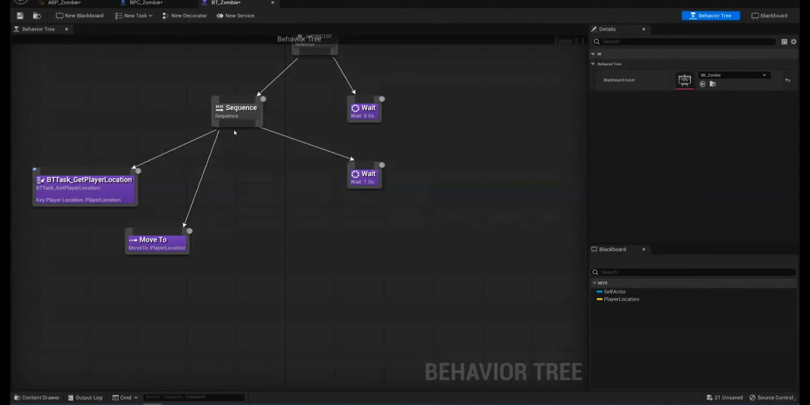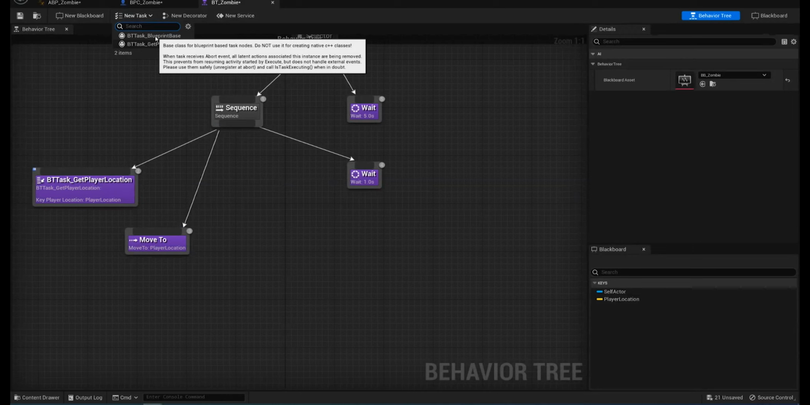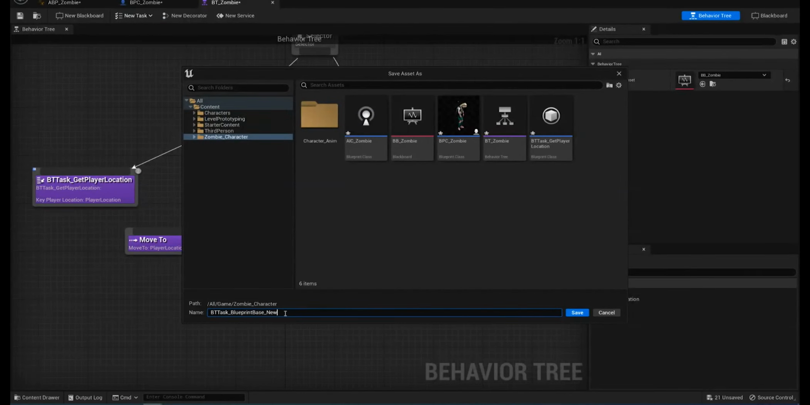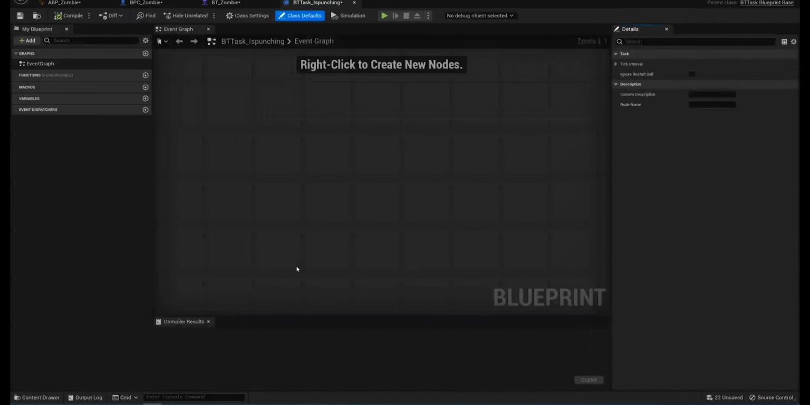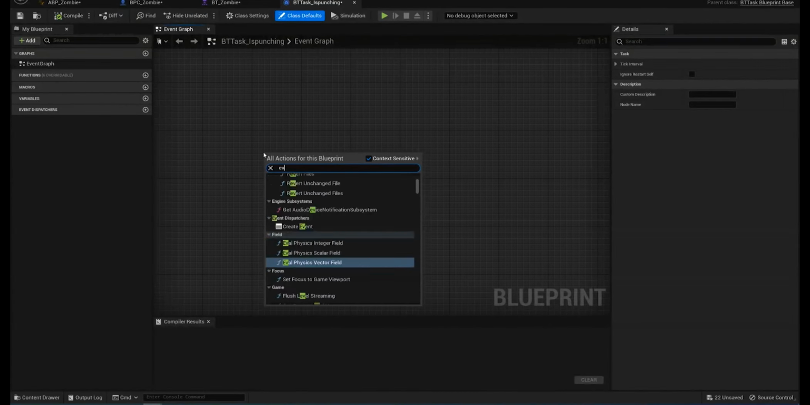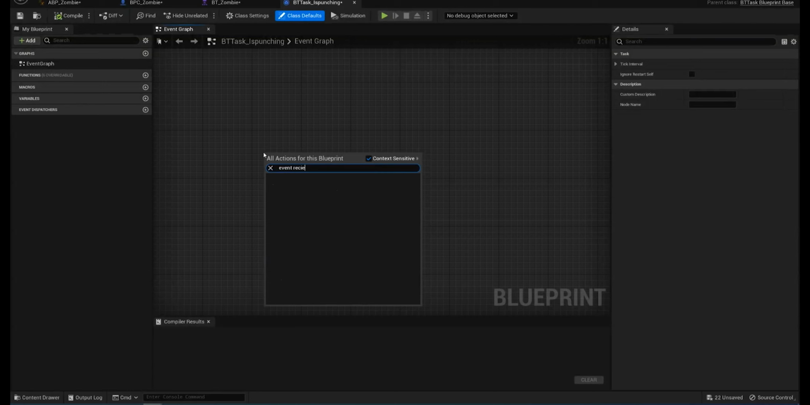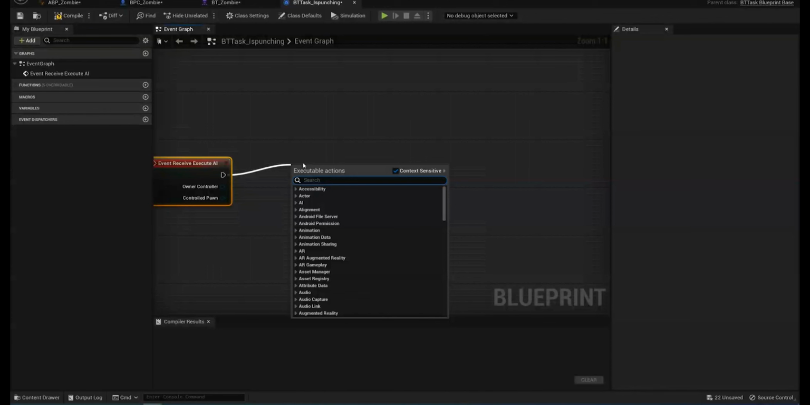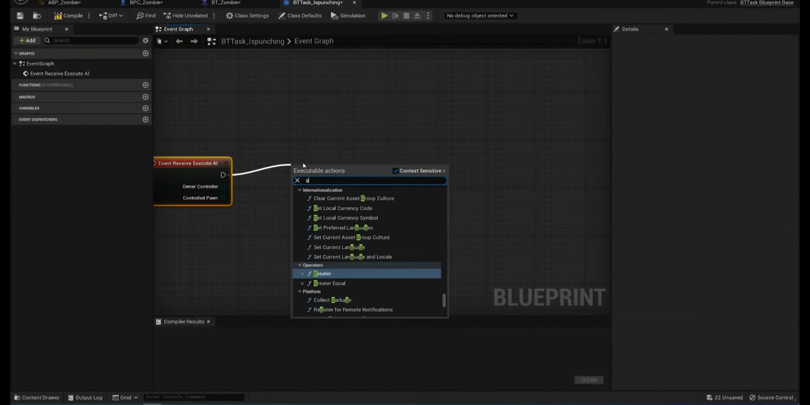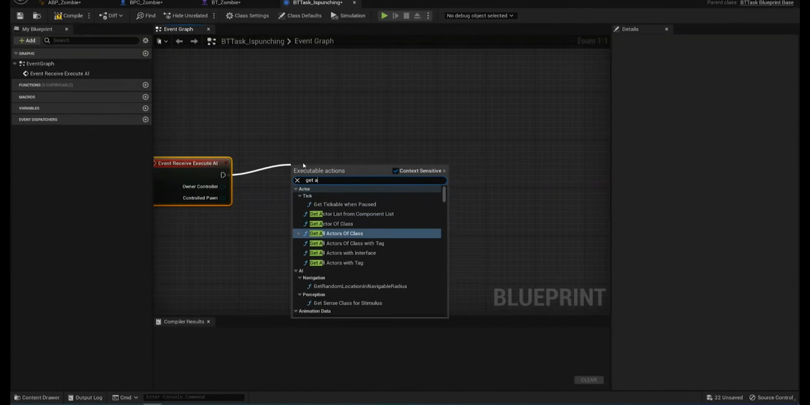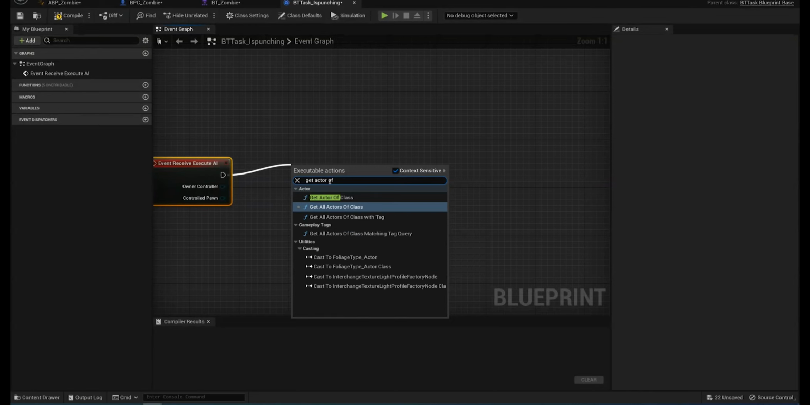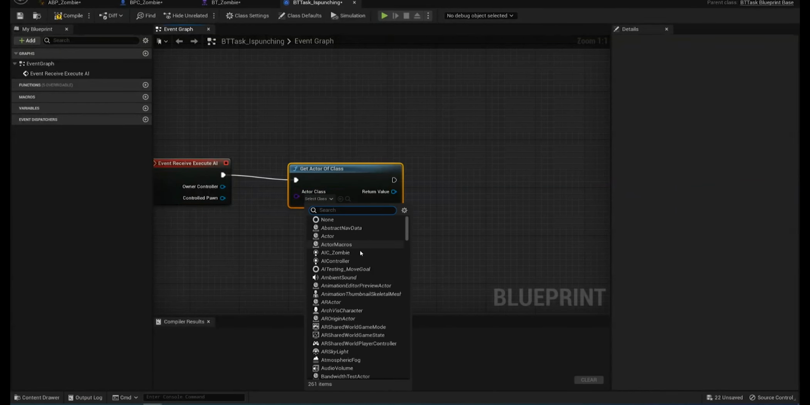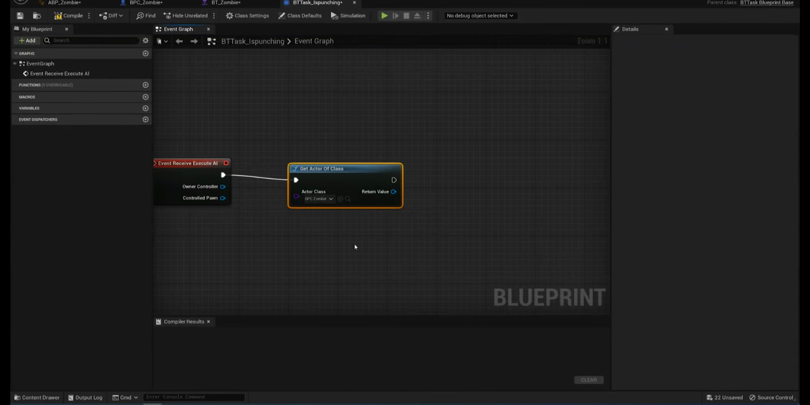So going over to our behavior tree, we're going to make a new task. We're just going to use a blueprint base, and I'm going to call it BT task is punching. In here, we're going to start with event receive execute AI. We're going to do what we did before. We're going to get actor of class, and that class is going to be our blueprint character zombie class, BPC_zombie.